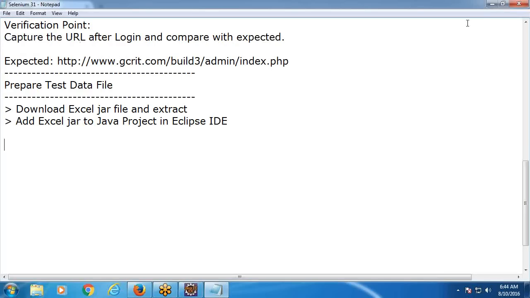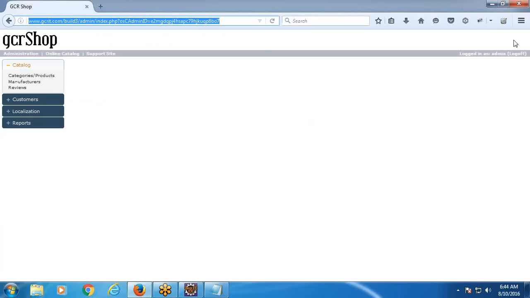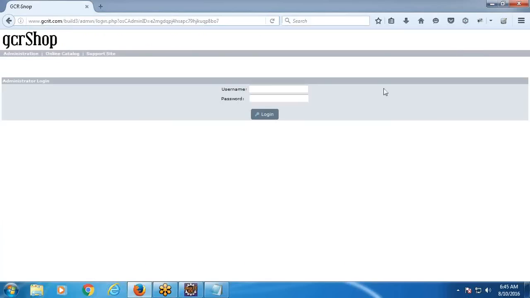Okay. See, if it is a text file or flat file, you can use predefined classes, Java predefined classes available. For example, file reader, file writer, buffered reader, buffered writer, etc. But Excel file is different. For supporting Excel file or Word files, we need to download third-party jar files.